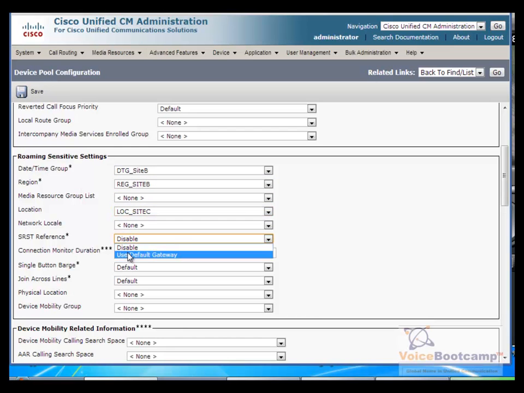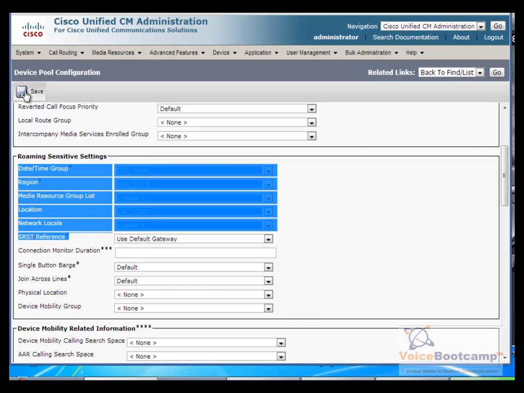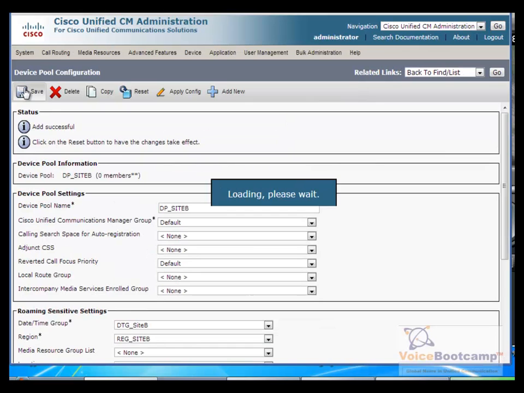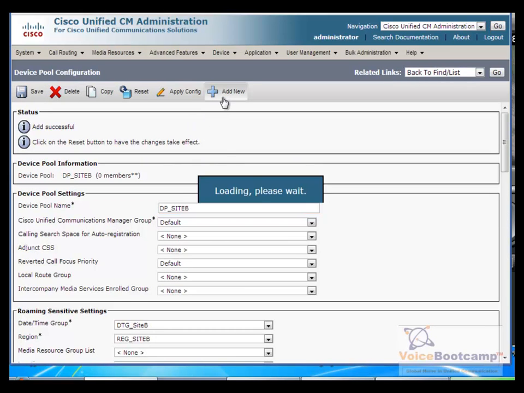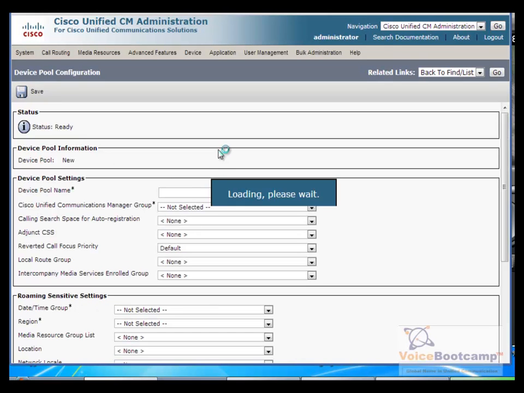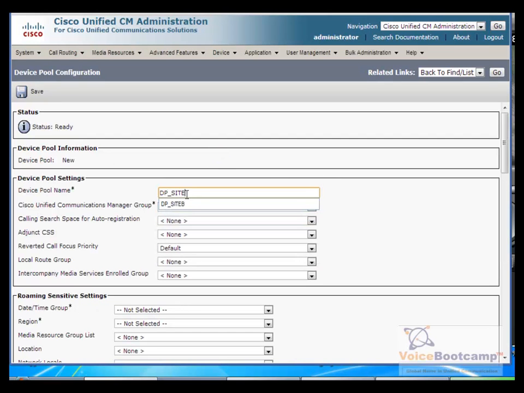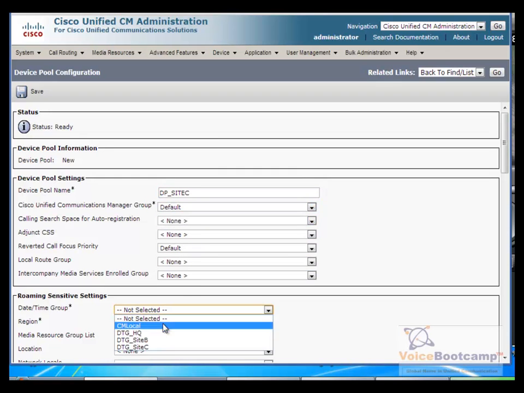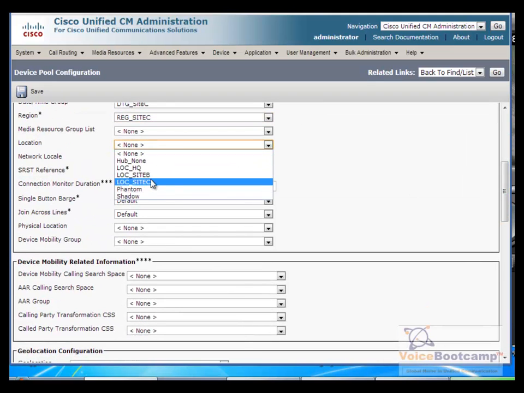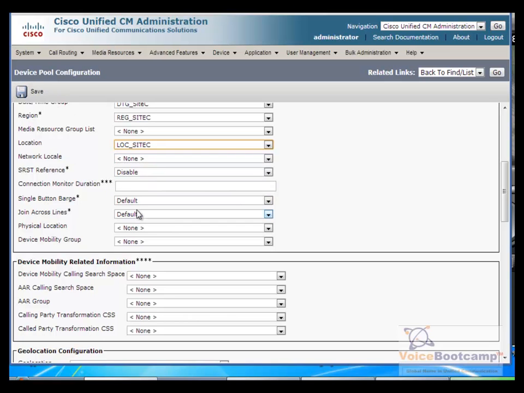Now SRST must be enabled for site B. So we'll say use default gateway. So this will tell the phone to use the phone's default gateway, which happens to be the site B router. Alright, one more to go, and that is your site C phone. Sorry, site C. Same call manager, date and time will be site C, and then location site C. SRST must be enabled.